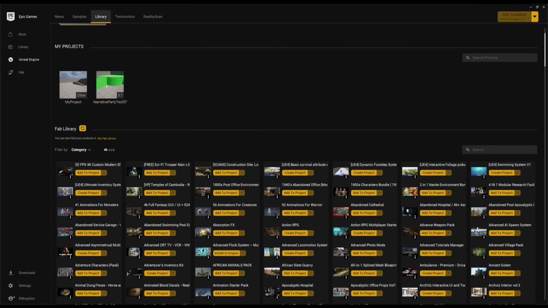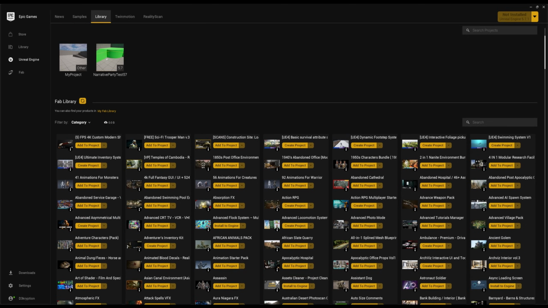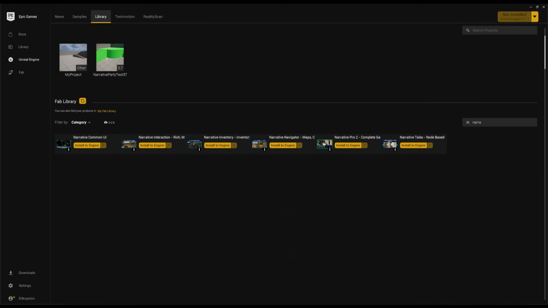So once you've gone and downloaded those, head over to your Epic Marketplace and just search for the Narrative Suite, and you want to install Narrative Tales and Narrative Common UI. So just install that to the engine.